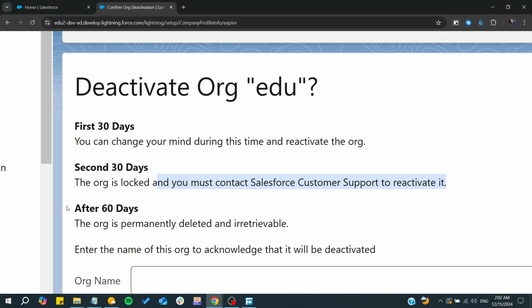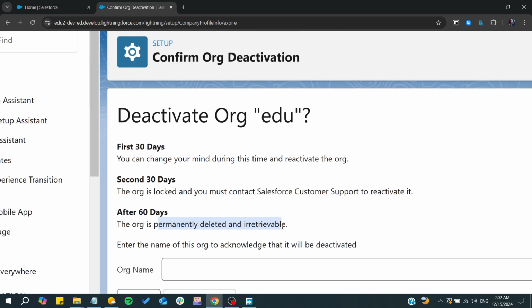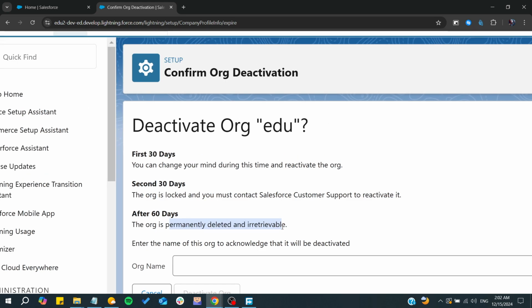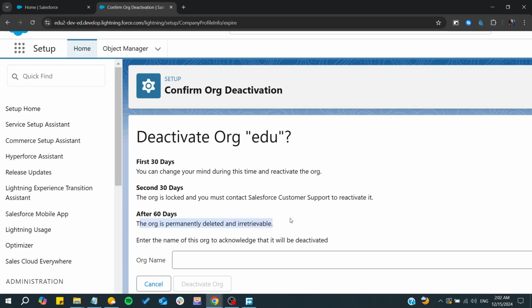But as you can see, after 2 months have passed, your organization will be permanently deleted and it is irretrievable. That means if you want to delete your account, just deactivate it first and then leave it for 60 days and your organization will be permanently deleted from Salesforce. So as you can see, by following these steps, you will be able to successfully delete your Salesforce developer account.